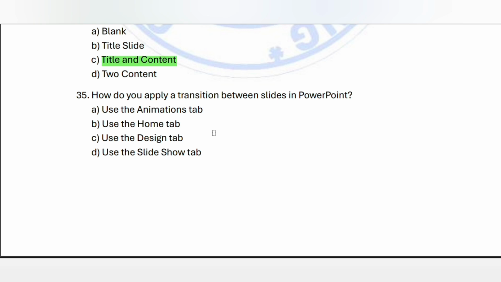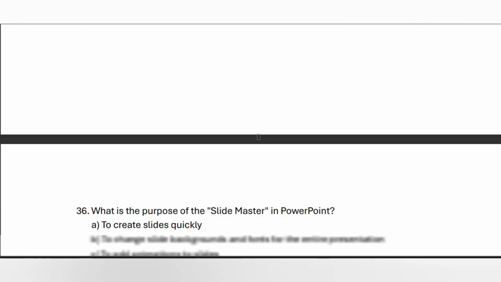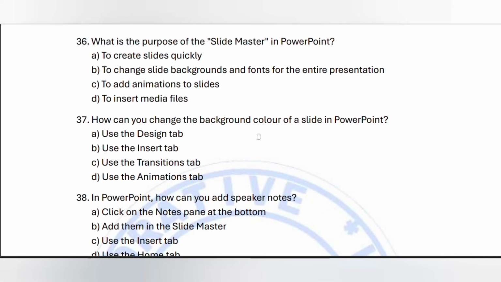35. How do you apply a transition between slides in PowerPoint? You use the animation tab. Question number 36. What is the purpose of the slide master in PowerPoint? To change slide backgrounds and fonts for the entire presentation.